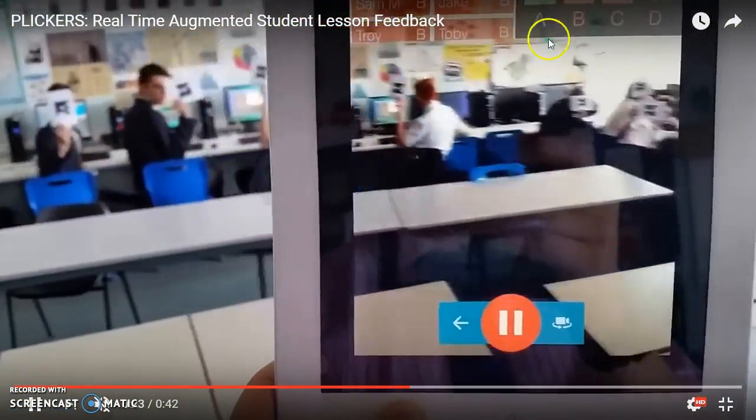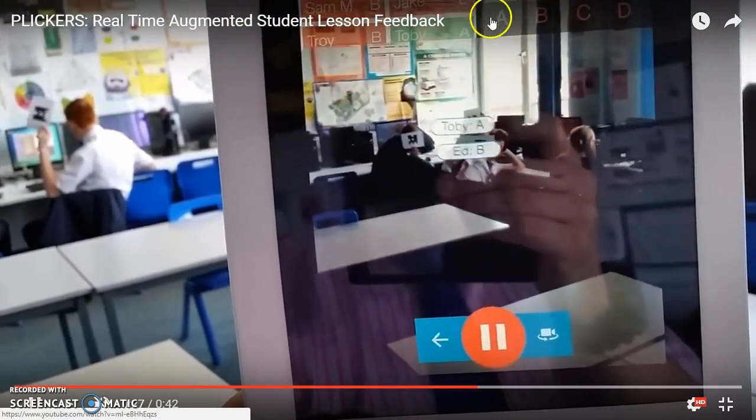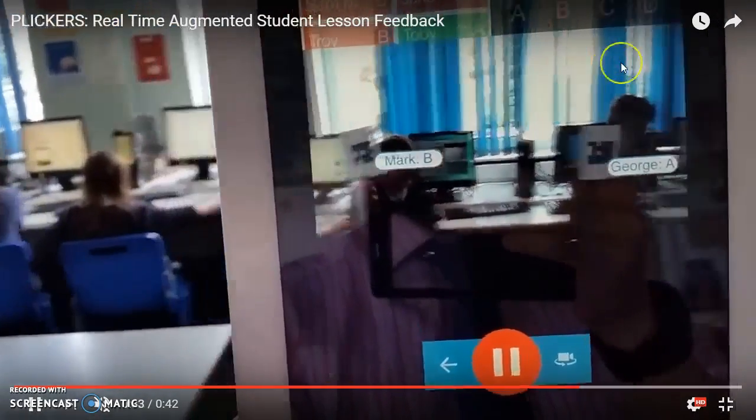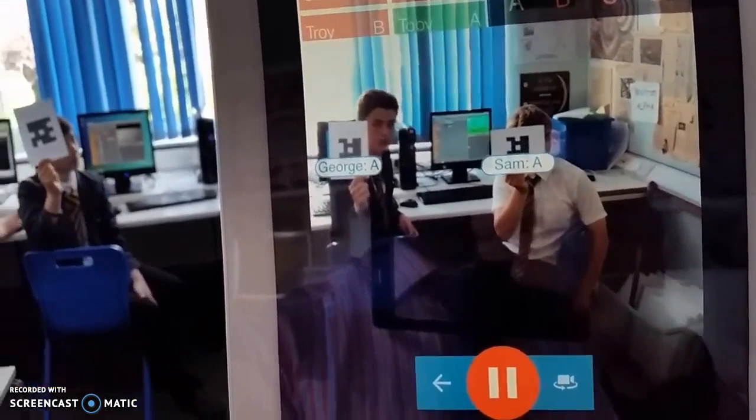And I don't know if you can see up here in the corner, but it's recording everyone's answers. Also tells you what answer is correct and who gets it correct. So it's basically like an immediate quiz that you don't have to grade.